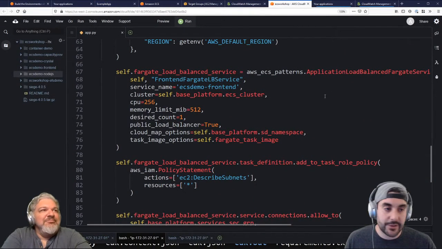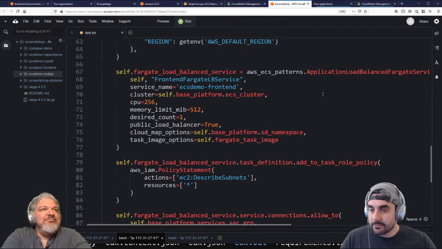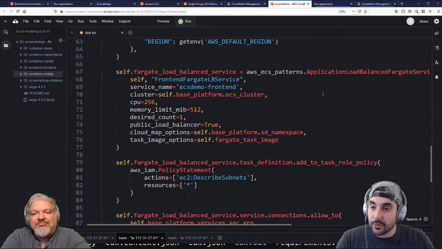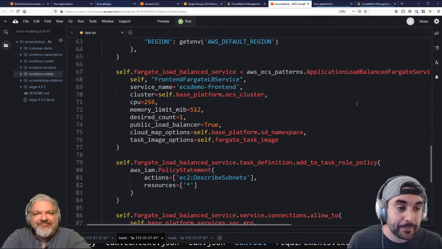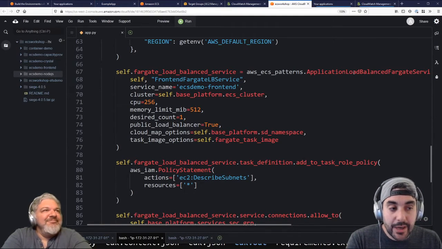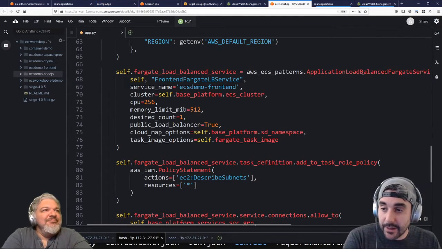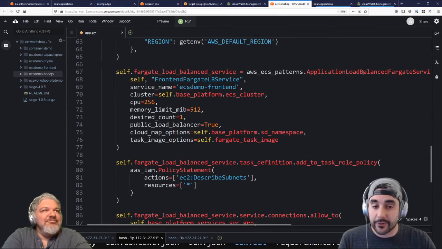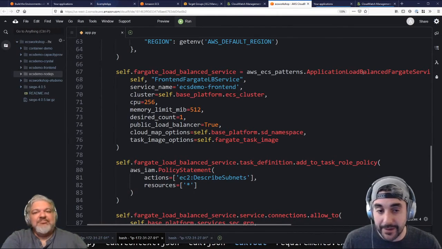I talked about constructs yesterday. CDK, really quick description: a construct is essentially a way to bundle in best practices, as well as a way to build one or multiple resources with one command, one call, rather than having to do it multiple times in multiple different areas. So we're using the application load balanced Fargate service construct, which creates an application load balancer, connects my service to the load balancer, does all those amazing things for me.